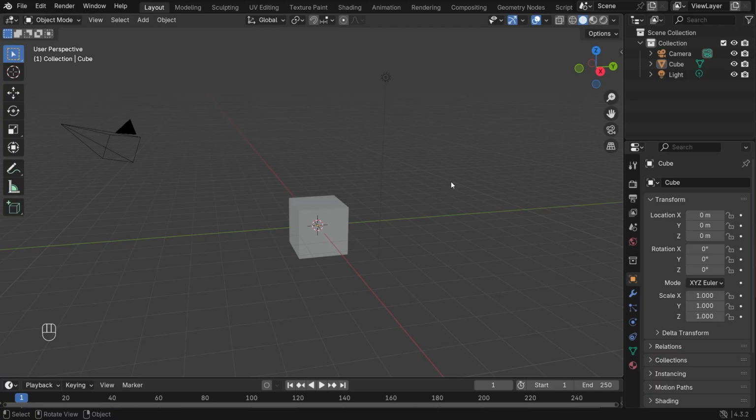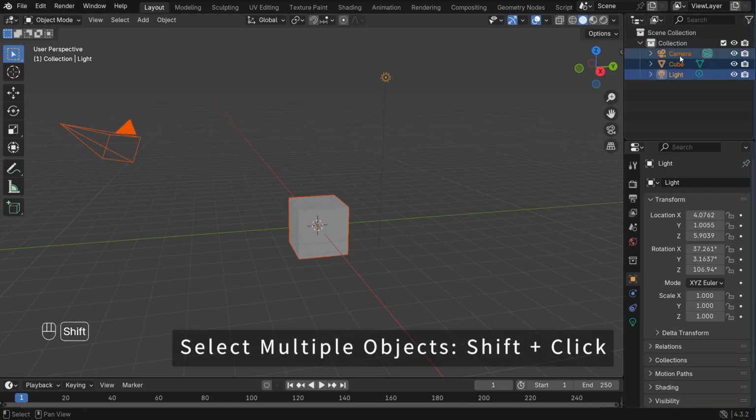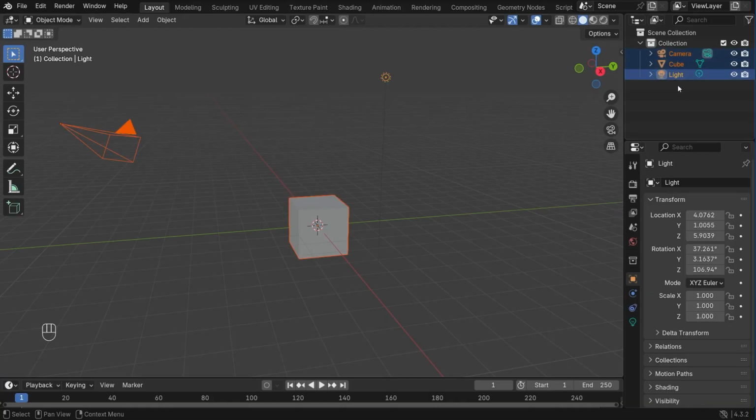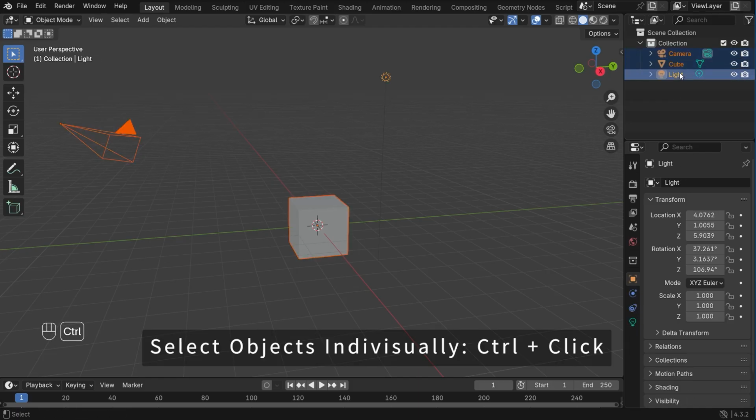This chapter is about the outliner. The outliner displays the objects in the 3D viewport. Just like in the viewport, you can click to select objects. If you hold Shift while clicking, you can select all objects between the first and last one you click on. If you want to select multiple objects individually, hold Control while selecting.